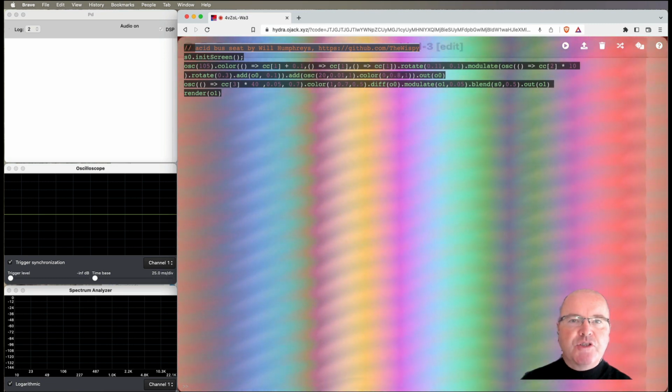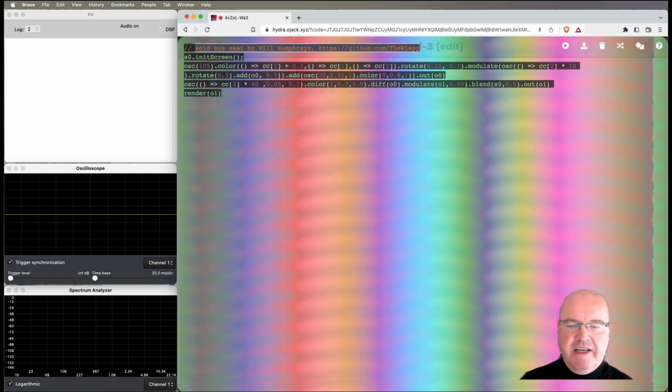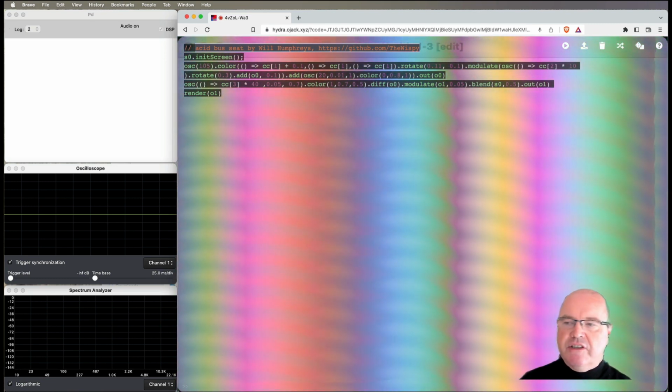You'll see that we're also using Hydra, the web-based visual programming environment. So thanks to Olivia Jack for that. I'm also using Hydra MIDI by Arno Schliff to communicate between PD and Hydra. And the Hydra sketch that I'm using is based on one by Will Humphreys. So let's get started. I'm going to start by creating some chords.